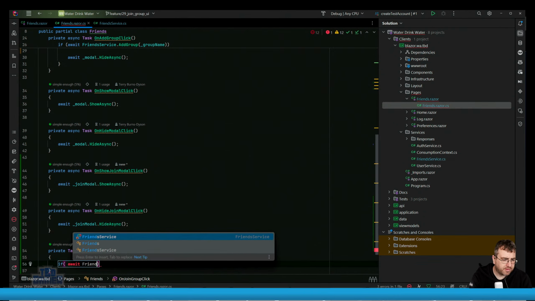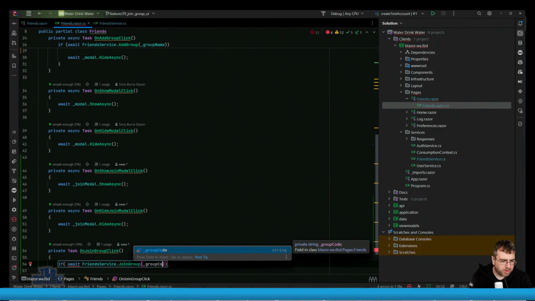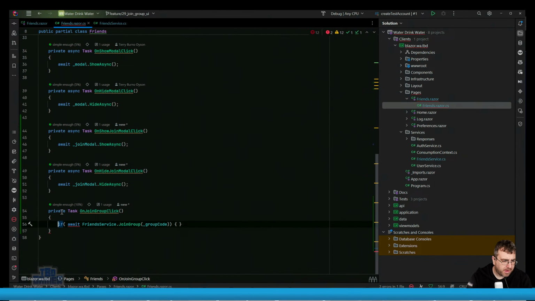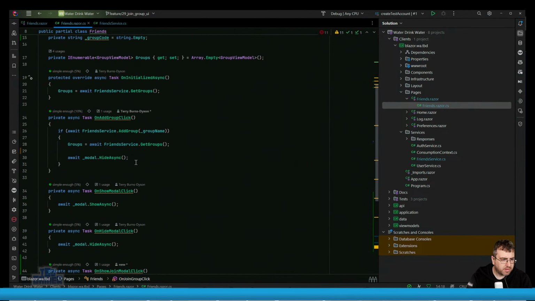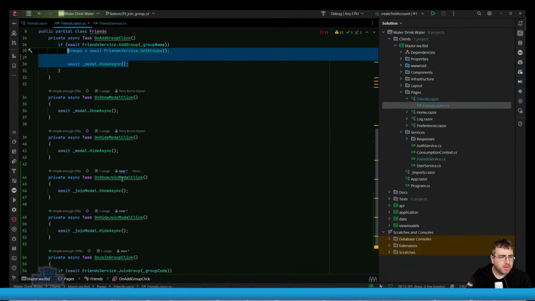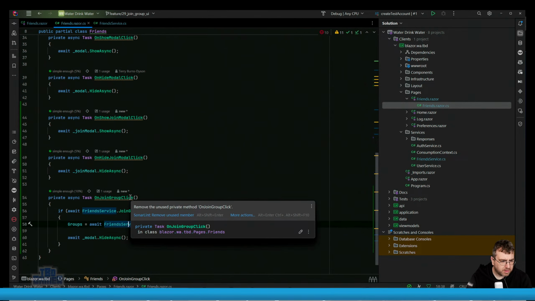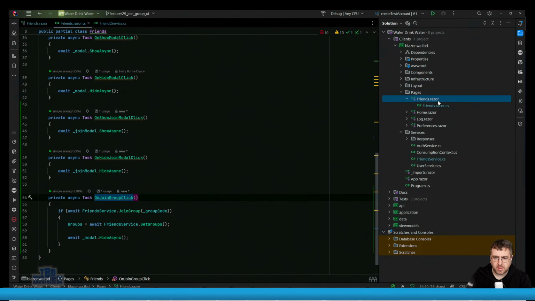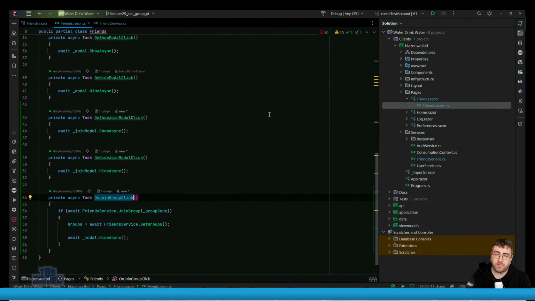If await friend service dot join group. Async. I mean, it's essentially the same thing. So when we join the group, we're going to go get the groups, and now that's not going to be everything, right? This is going to take a little bit of setup to do.